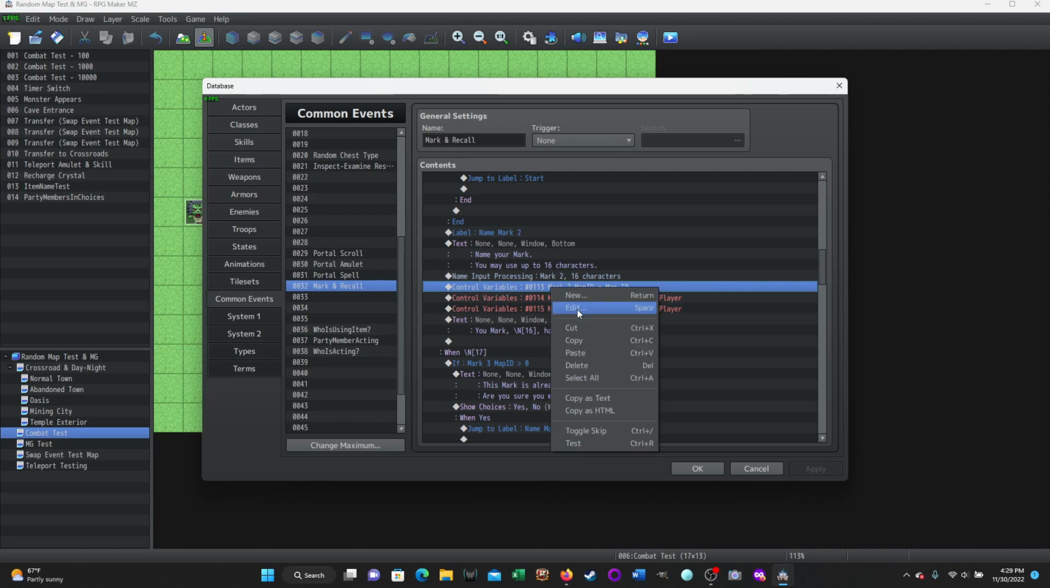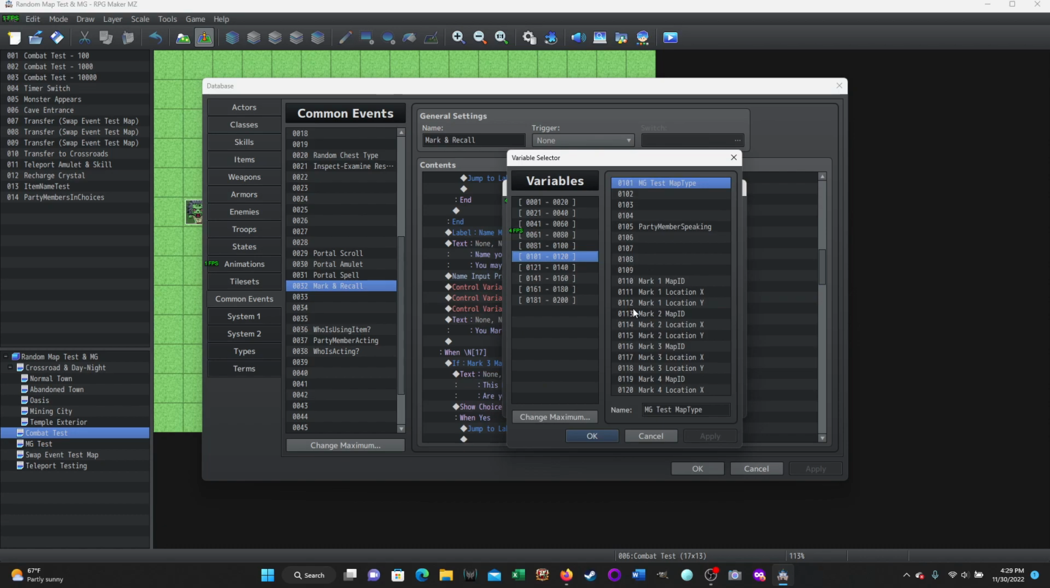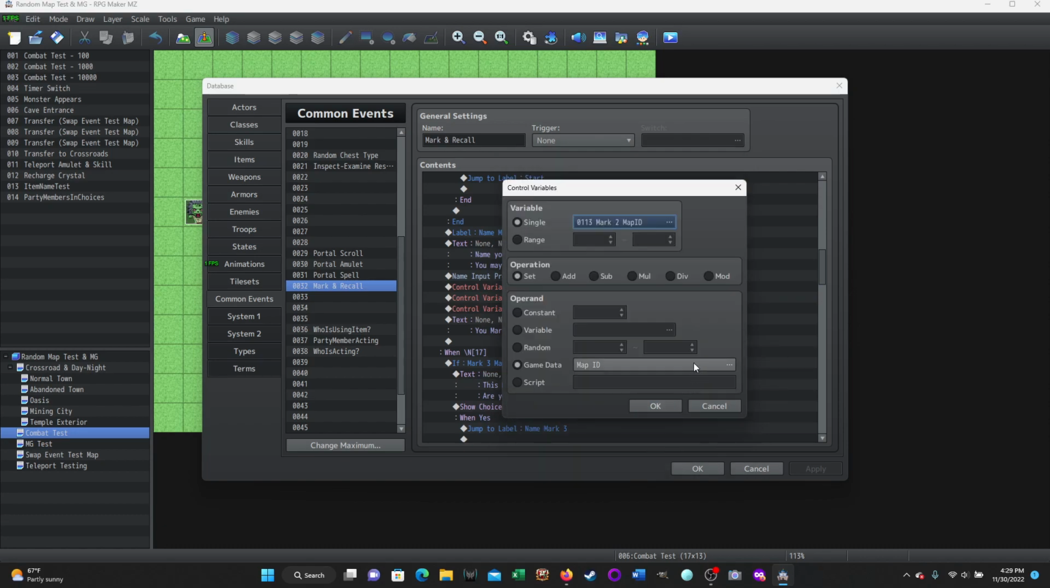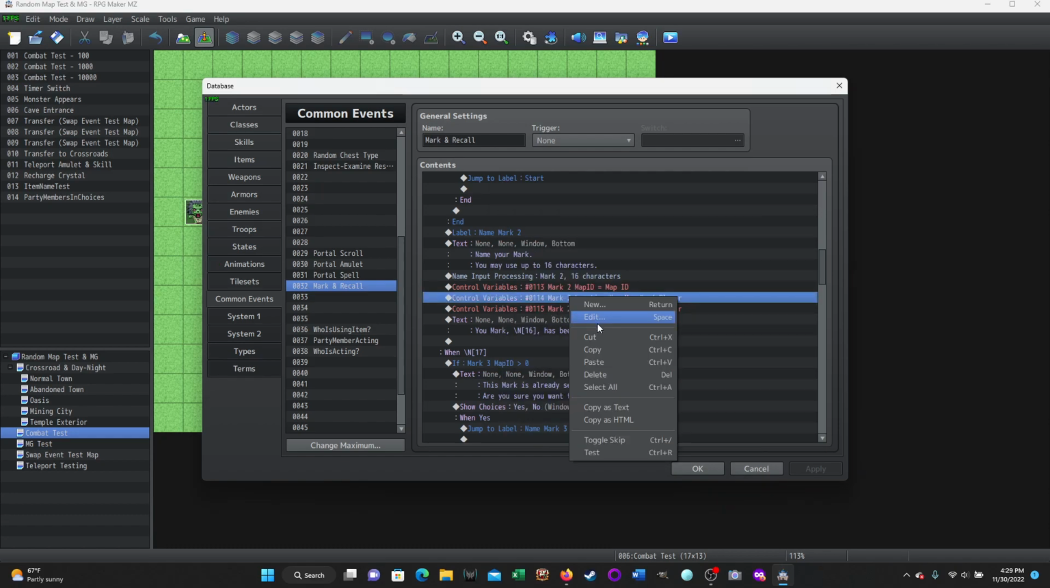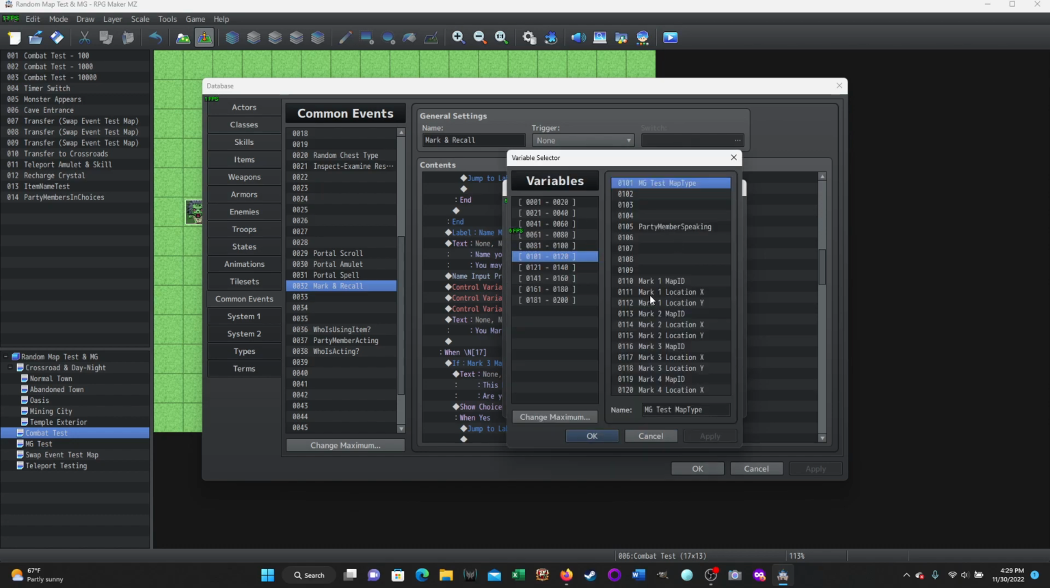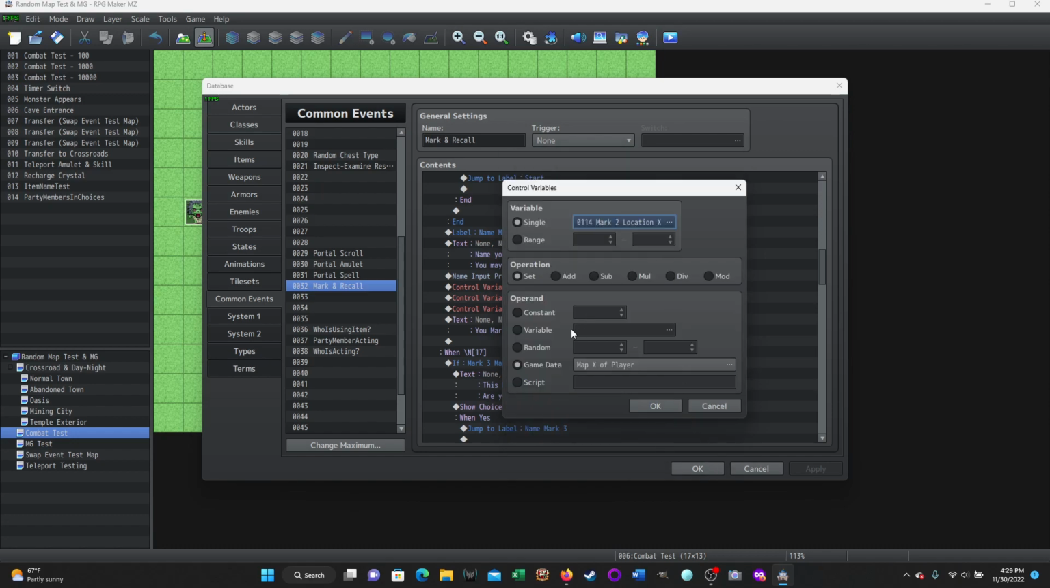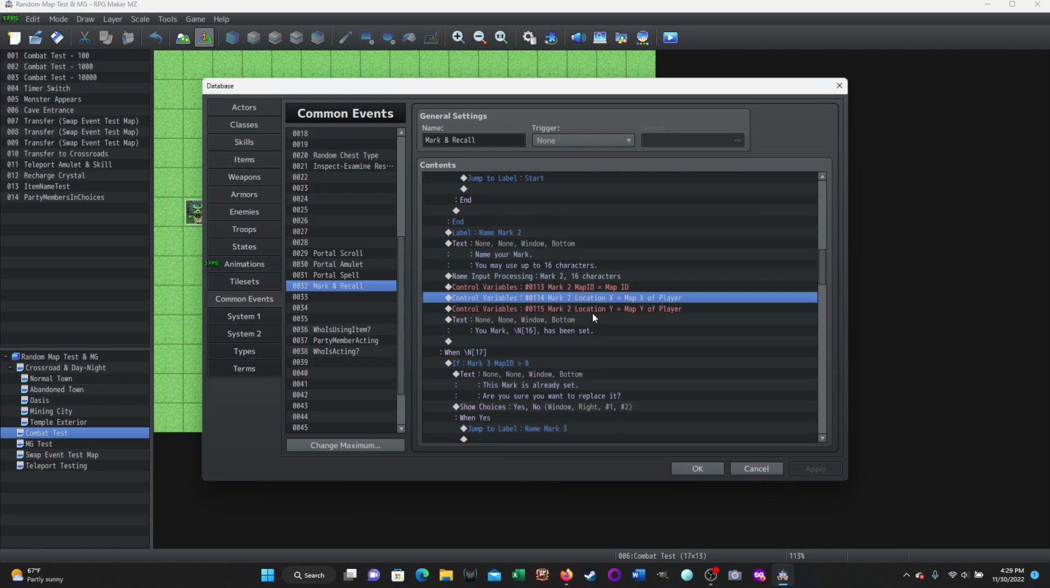Once you copy and paste it, right click, edit, just click on the one you want, and it's already set to game ID map, so you don't have to do anything. Click here, same thing. Right click, edit, change your variable, and it's already set to set. It's already set to game data, map X of player. That's all easy. So you're just updating this to be mark2 instead of mark1.